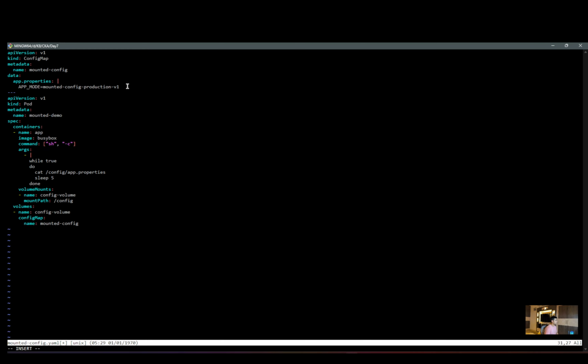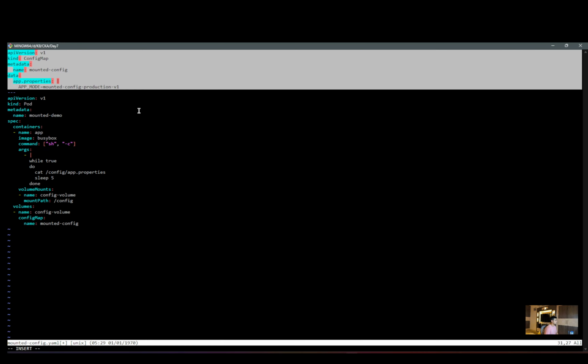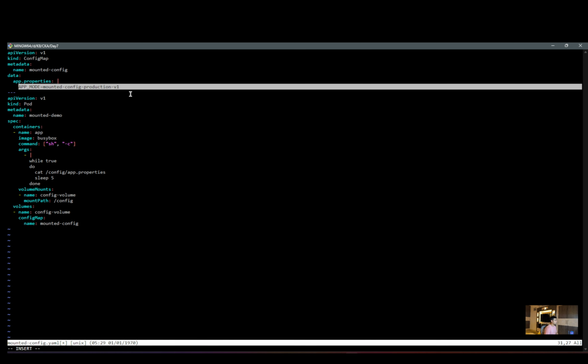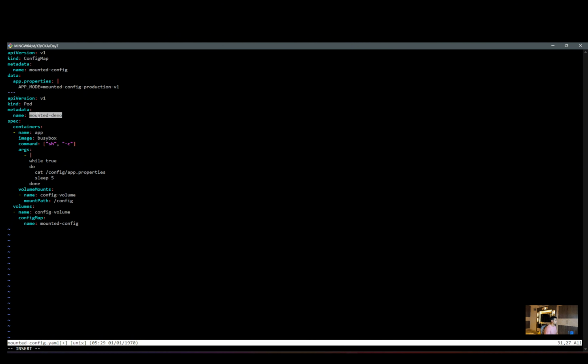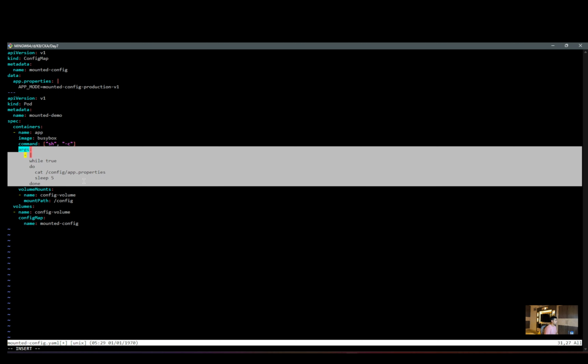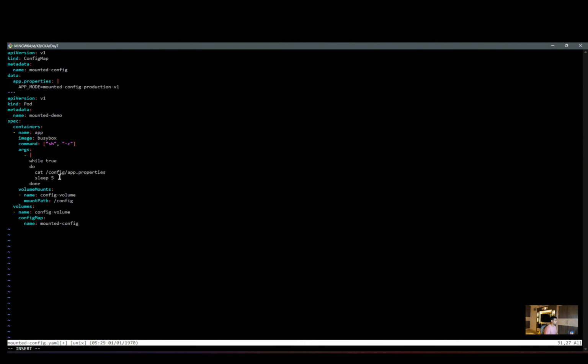As we can see, I again have two resources in one file. The first resource is ConfigMap. The name of the config map is mountedconfig, and this time I'm using app mode equal to mountedconfig production v1. The second resource is a pod. The name of the pod is mountedDemo. It is using a busybox image, and it is again printing our config map value after every 5 seconds.